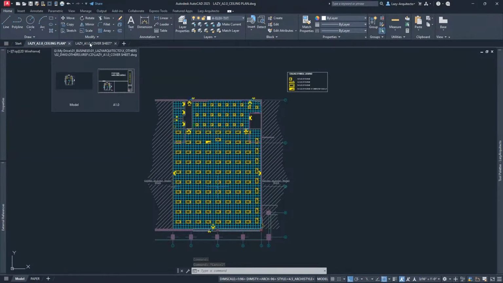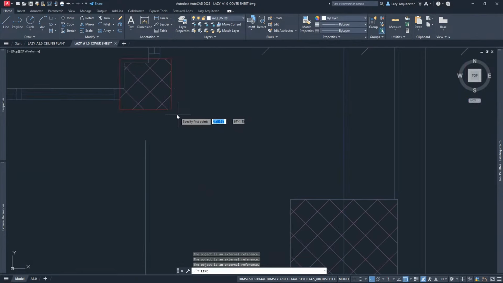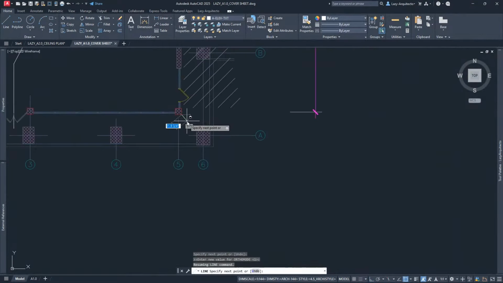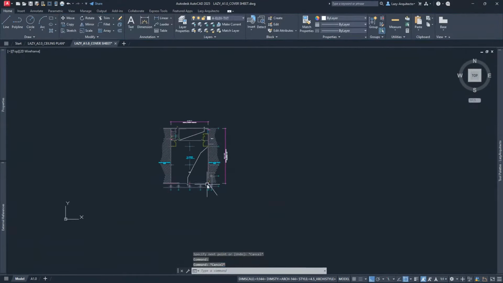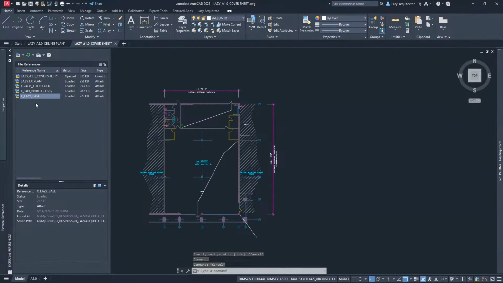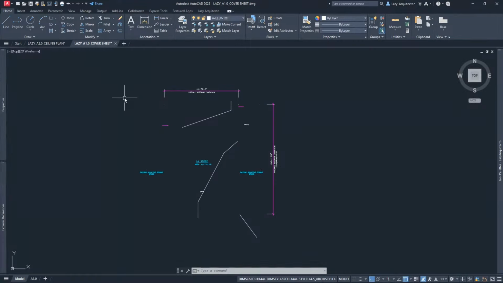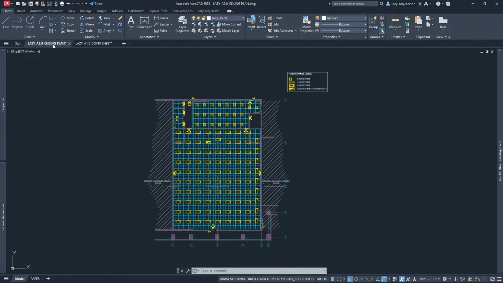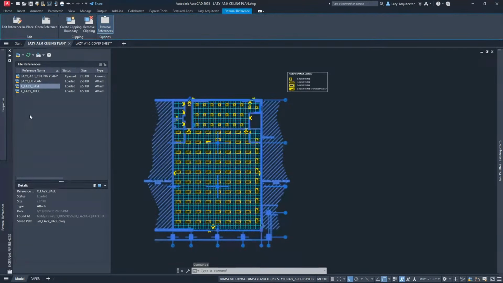But what I want to do here is, instead of doing that, I'm gonna draw a line over here on the corner just so I have a point of reference. So I'm gonna detach this XREF. Gonna detach that XREF. And the reason why I'm gonna do that is because I want to XREF this ceiling plan instead. This ceiling plan has already the base plan that I need, as you can see.